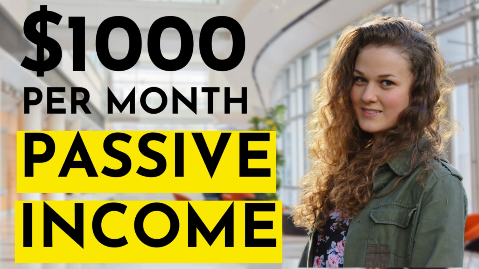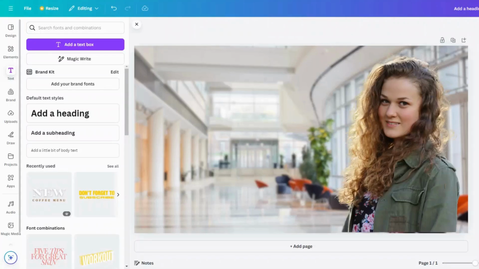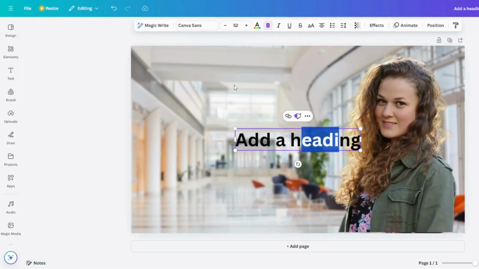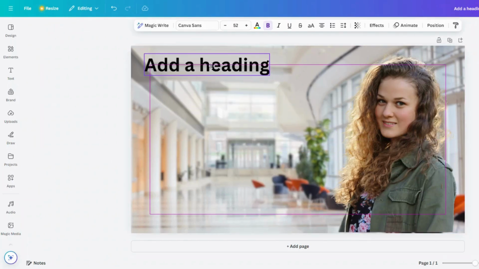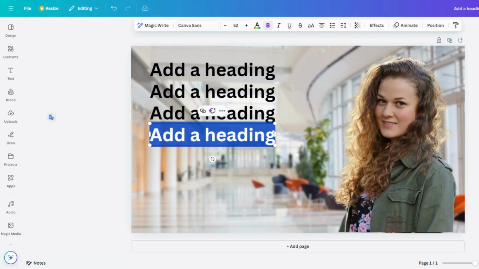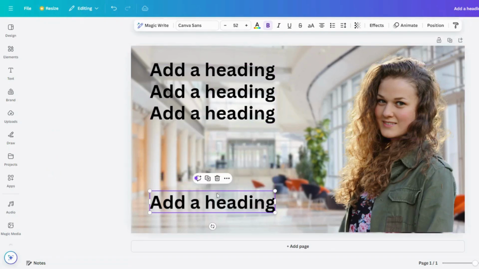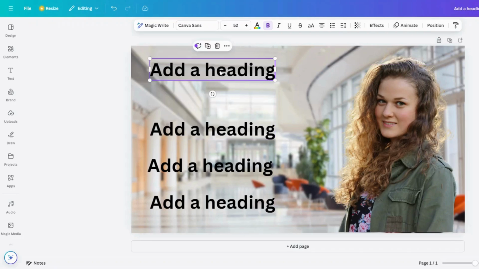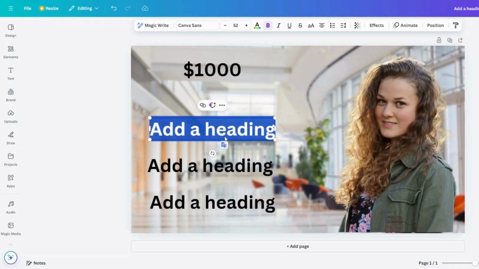Now, let's add the most important part, your text. Click the Text tab and choose a large, bold font. I start by using Add a Heading and then edit it to my liking. Not more than 5 words. I put in 4 headings and then change the text. We will write $1,000 per month passive income. Your text should be clear and easy to read, even on small screens. As I am doing this, I change the font size to 150 and 200. I generally like to use between 70 to 150 and sometimes bigger.